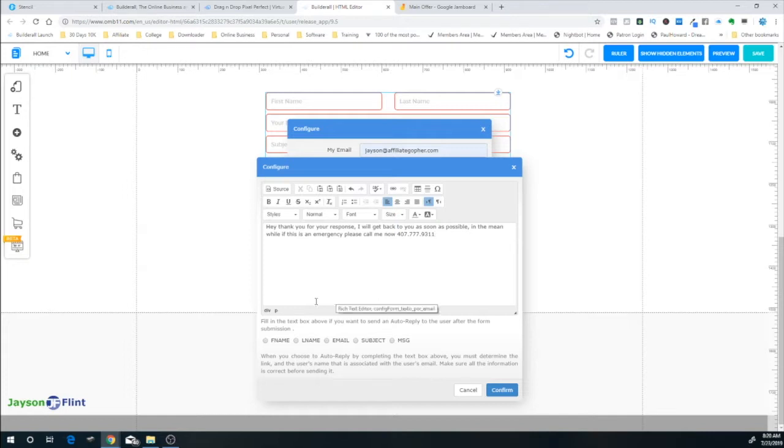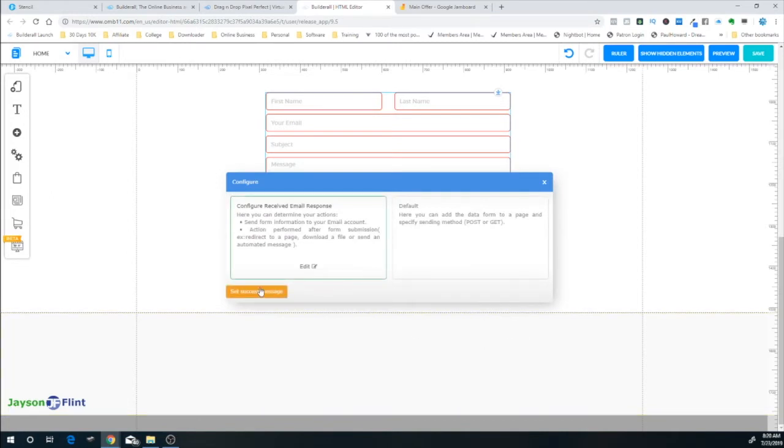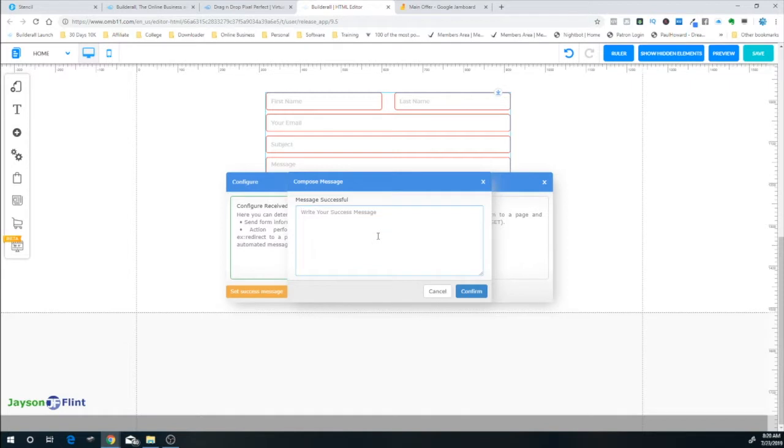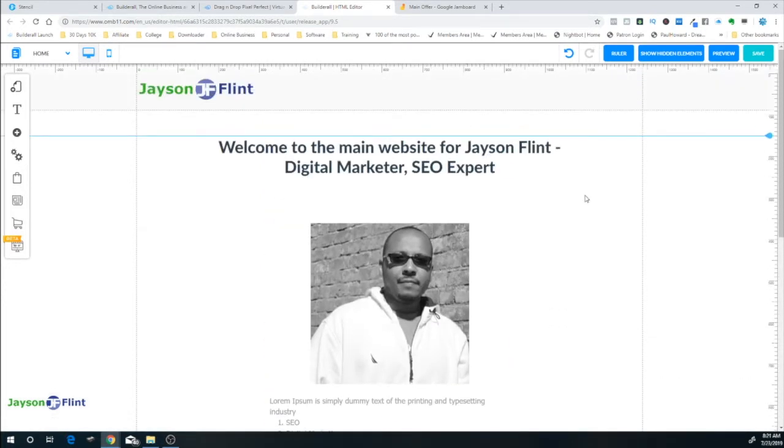All right, so I could say hey, and I could put their name in there. So I could say hey, there we go. All right, and confirm. So what will happen is when somebody does this, the system is going to automatically send them information and have them ready.